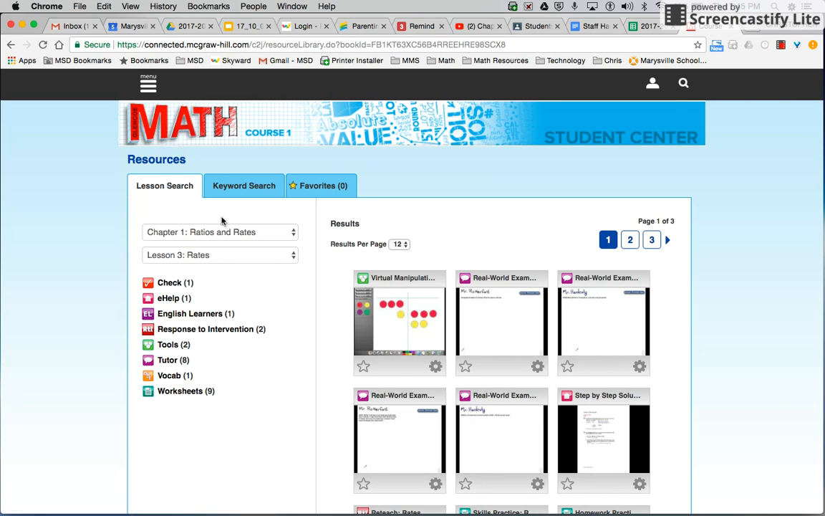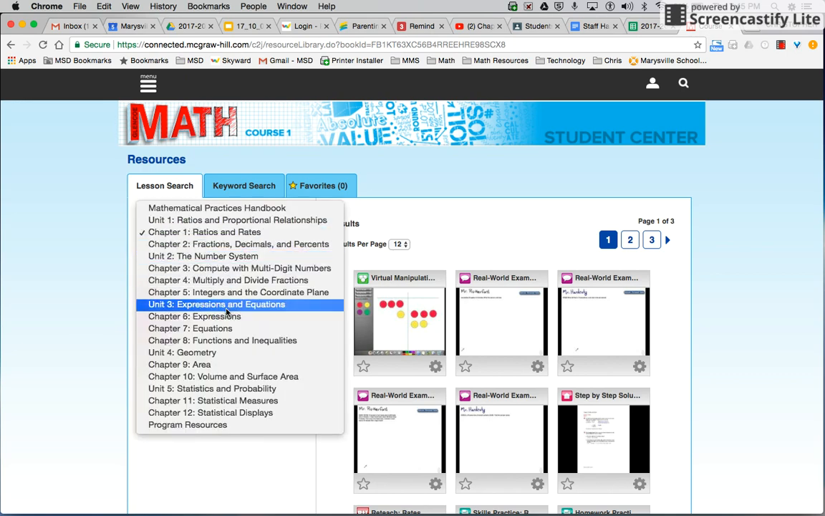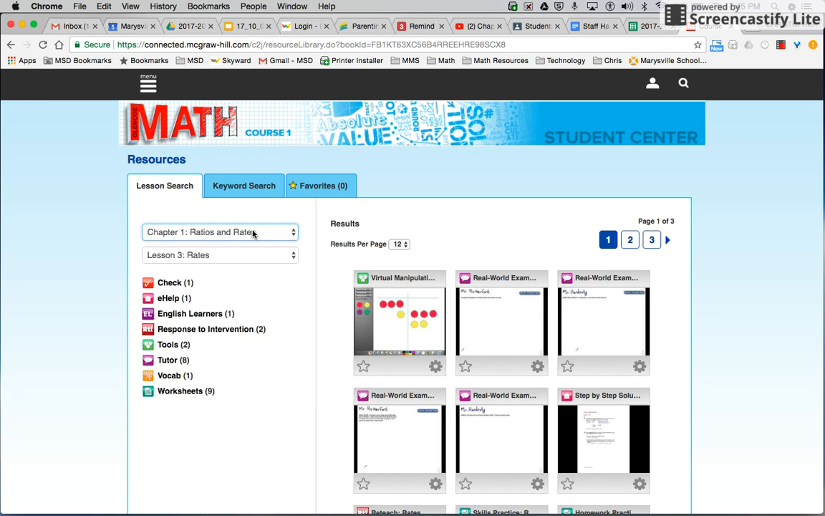Now, once you get to this screen, you can navigate to any lesson in any chapter. This drop-down shows all the chapters. Right now we're on chapter 1. These are the future chapters that we'll cover. But right now, we're on chapter 1, Ratios and Rates. So I want to select chapter 1.